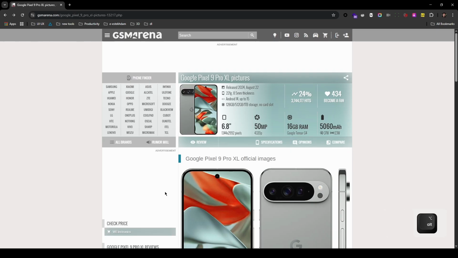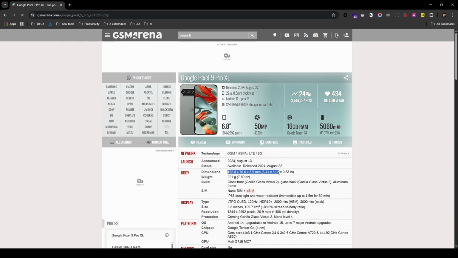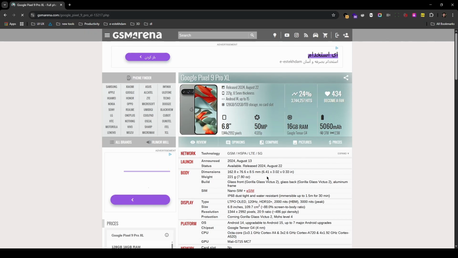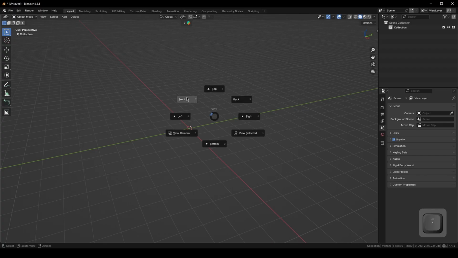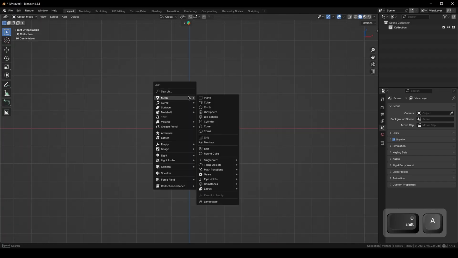Go back to GSM Arena and go to specifications. Here you can see the phone dimensions. I have to create a mesh with these exact dimensions so that I can place my reference images at the correct proportion. I go to the front view, press Shift A and create a cube.